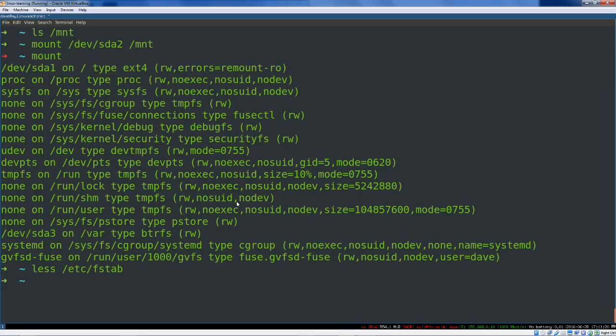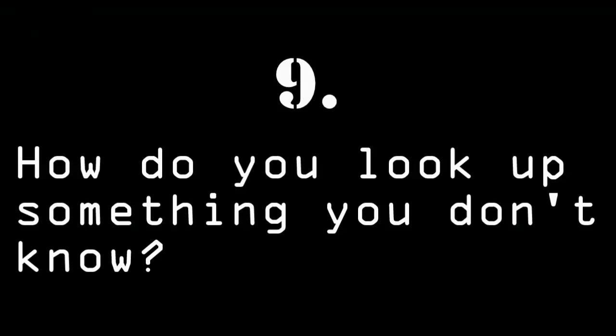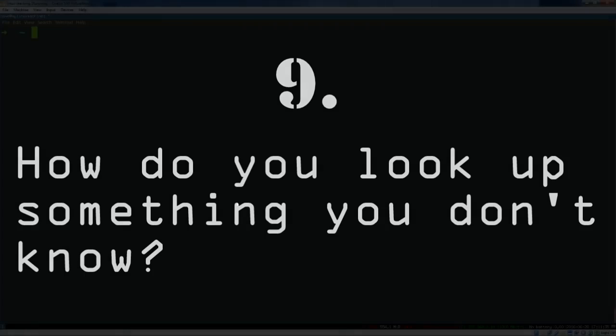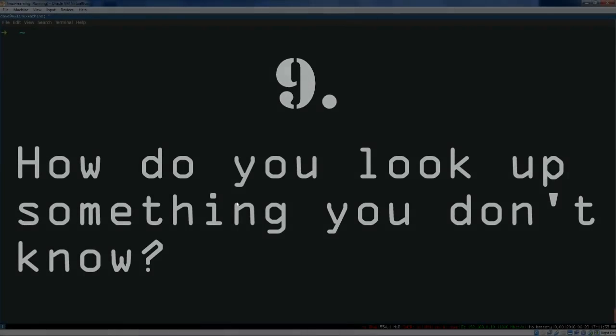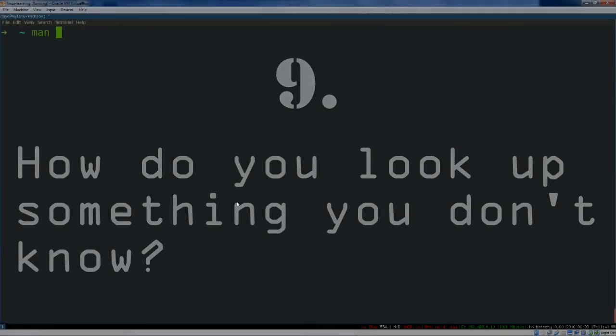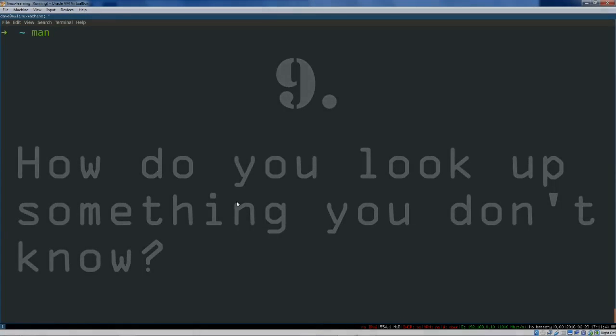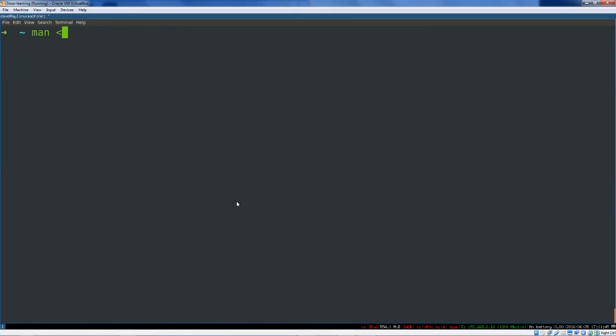Finally, the very, very most important thing: man pages. You will get asked how you look stuff up. How do you find answers to questions? Your first answer to this should be, if it's a command, I look at the man pages, the manual pages. So man command gets you there.